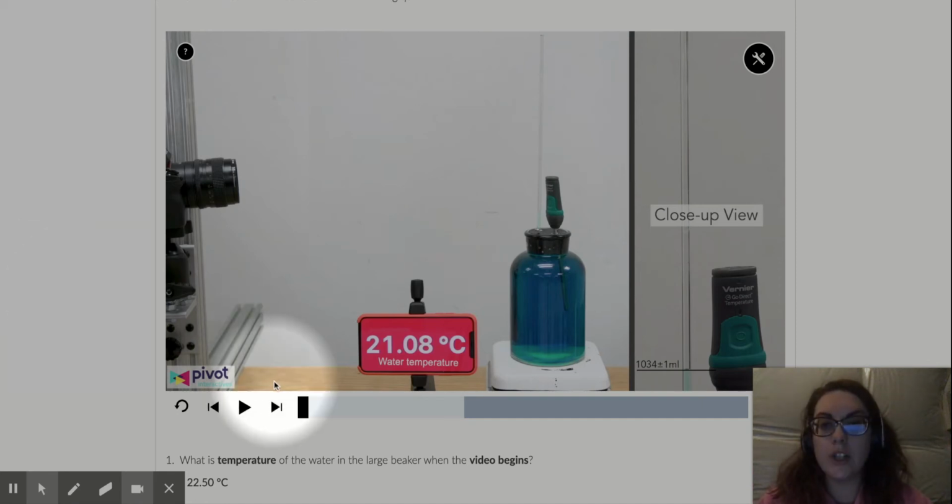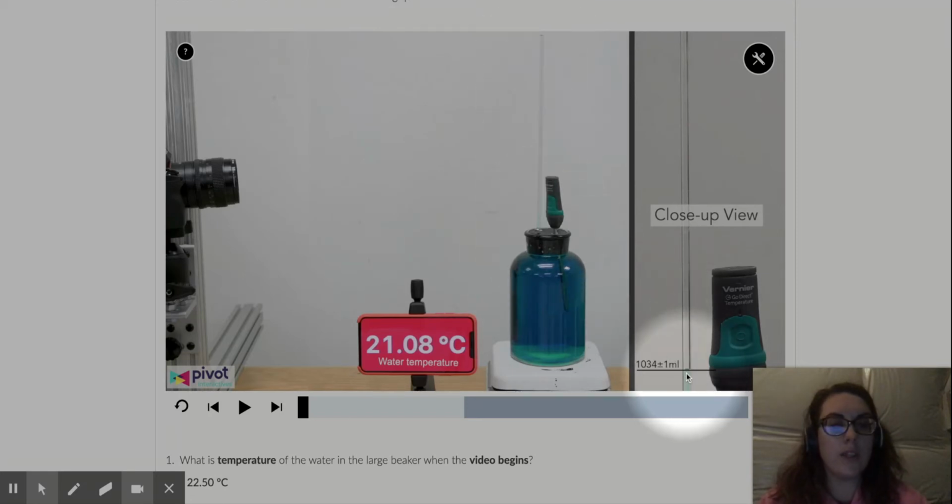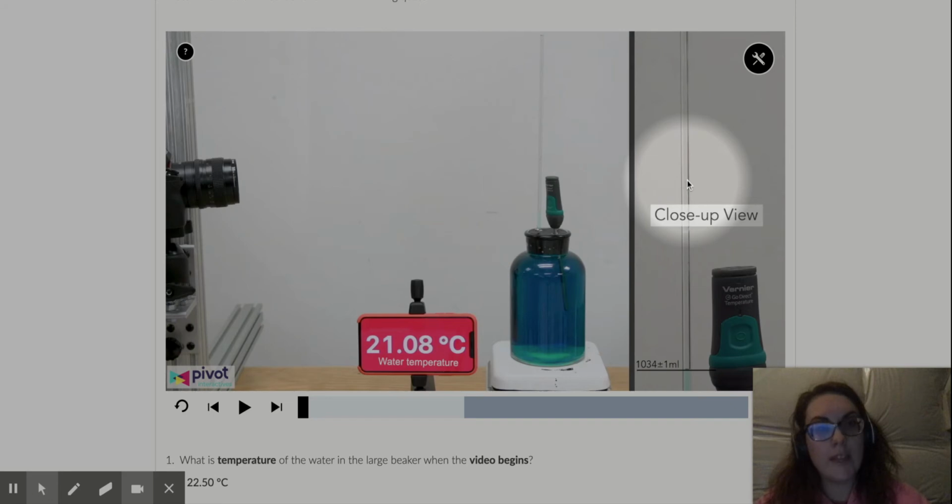What we're going to do is look at this water here. This is blue water, and it's got this little tube coming out of it. Right now, that water is 1,034 milliliters, and this is the close-up view of the tube that's sitting in the blue water. This tube is where the water is going to go as the volume of the water starts expanding. So we need to measure that.